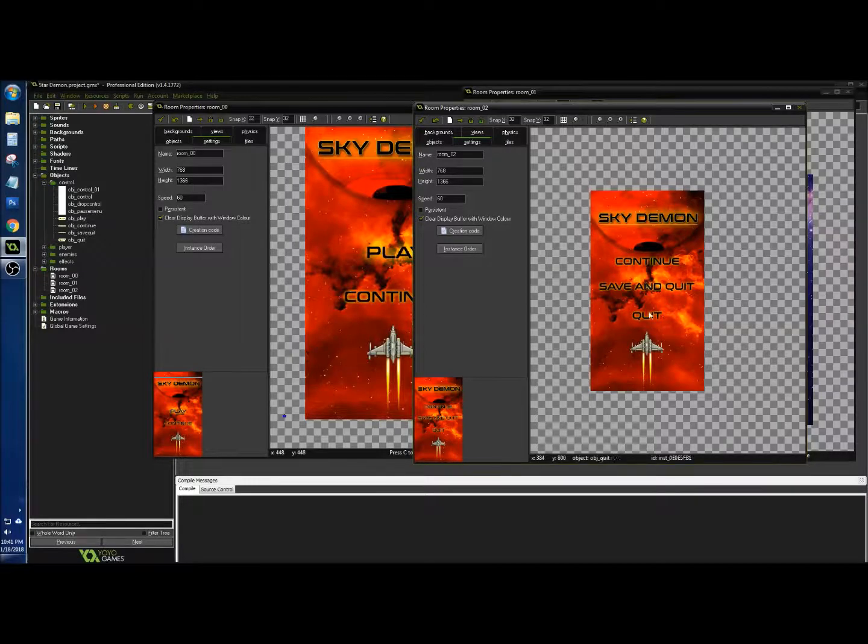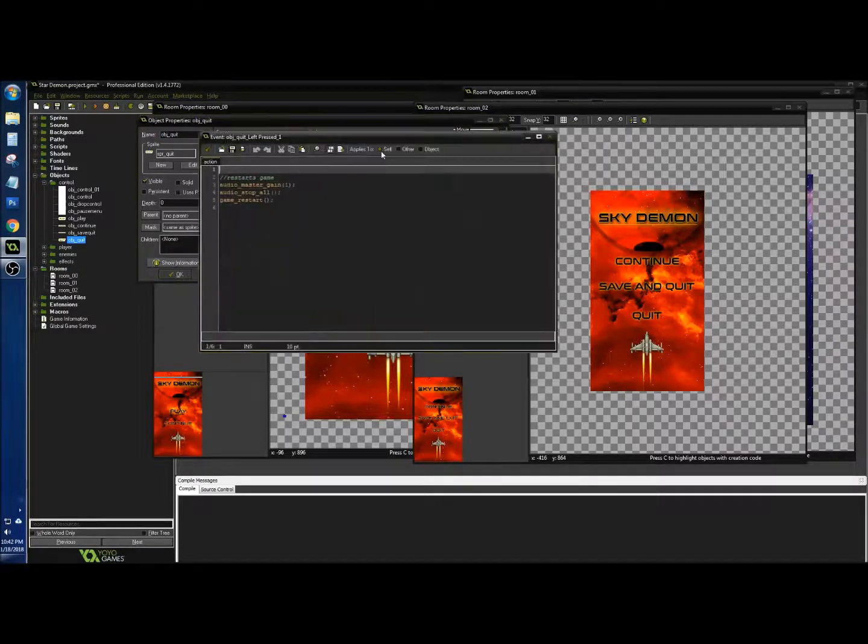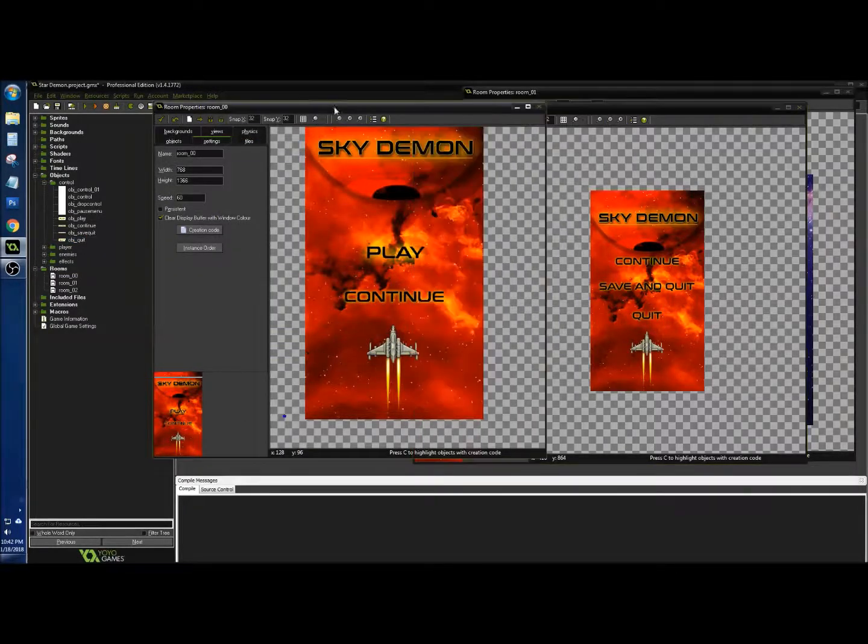Go to the pause screen. Here we have continue, save and quit, quit. Now if I just hit quit here, all it's going to do is, on left pressed, unmute the sound, audio stop all, and restart the game. And restarting the game will take it back to the first room. So quit will take you back here. That's pretty much all it does. It restarts the game and unmutes the sound, and those are details you can play with. But the main thing is restarting the game, which takes you back to this screen.